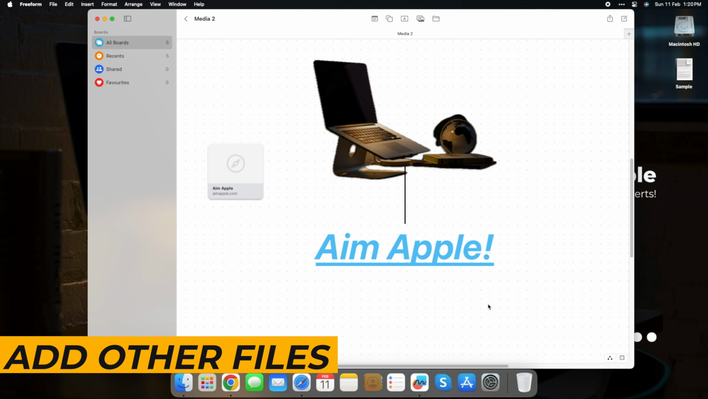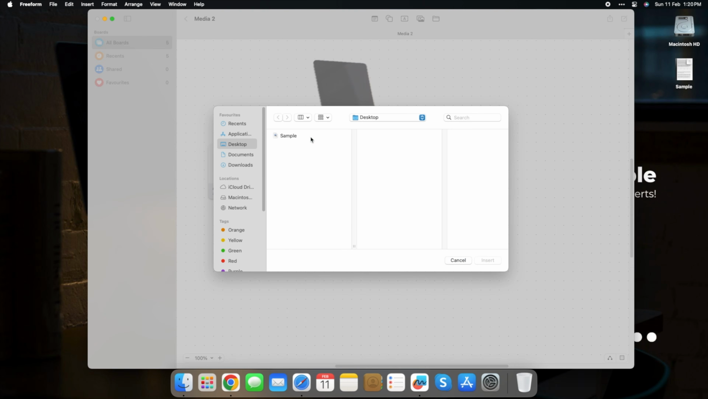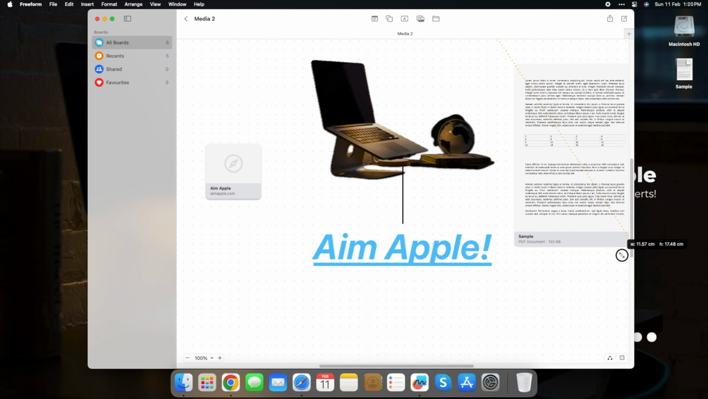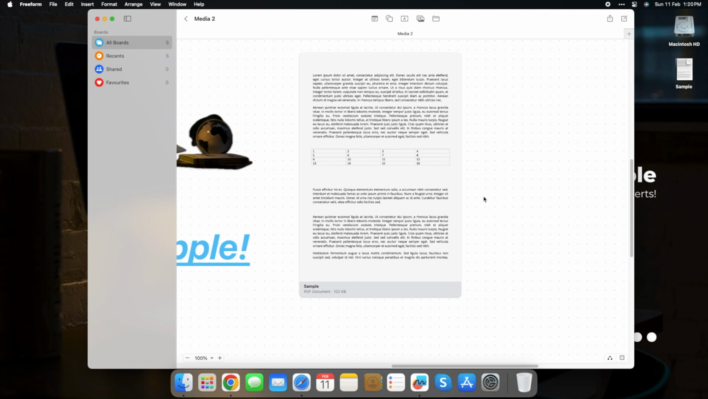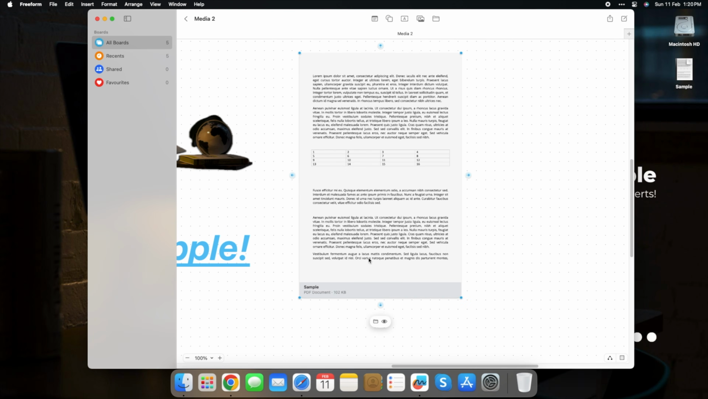Add other files. Click the Insert Document button, then select the file you want to add. You can also drag a file into your board from the Finder or another app. To change or preview the file, select it, then use the formatting tools as told previously.